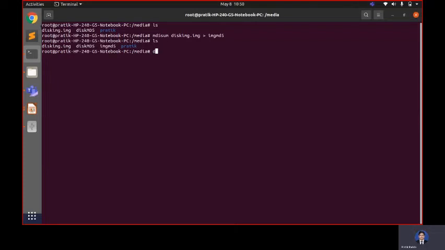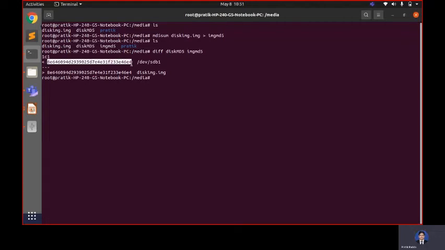So let's compare both contents, whether these are similar or not. We can see this is the checksum of the drive, the SanDisk pen drive. So you can see these two are totally similar, nothing different there.